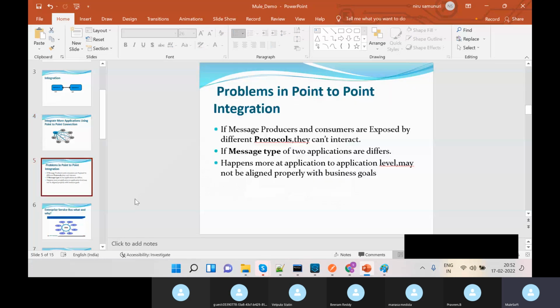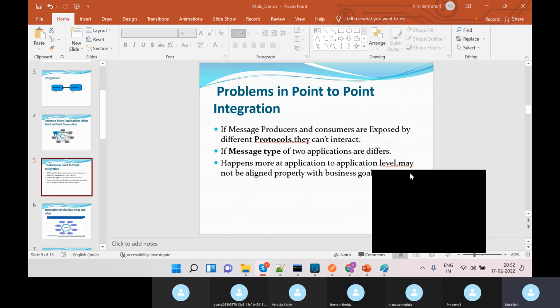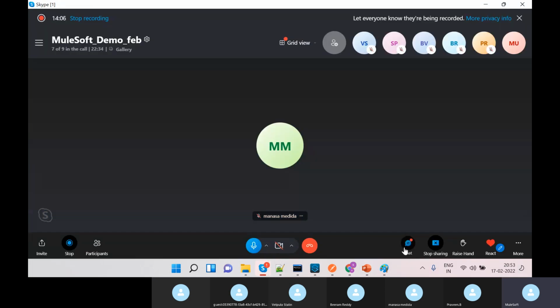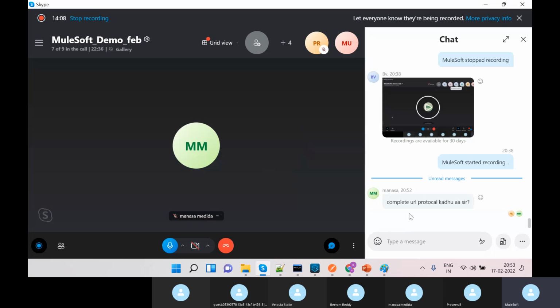Here you can see some of the drawbacks of point-to-point integration. Your source system and target system continuously change their protocols, so we cannot interact directly. So we cannot call the complete URL a protocol.